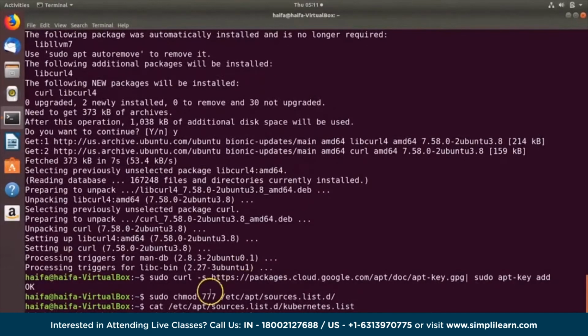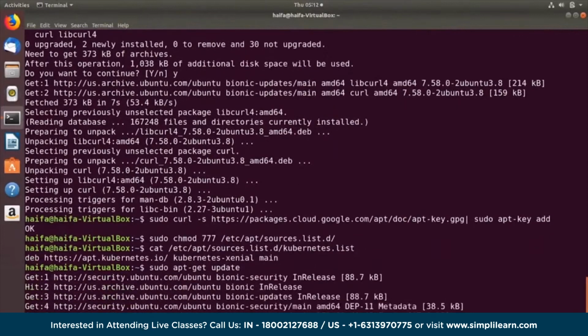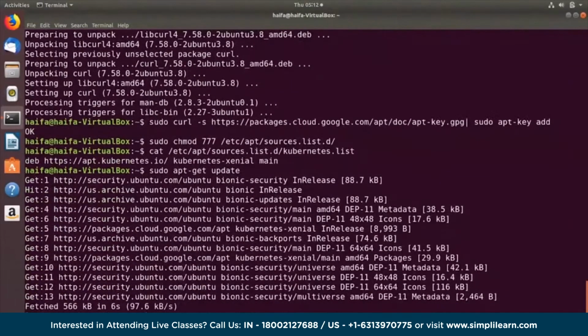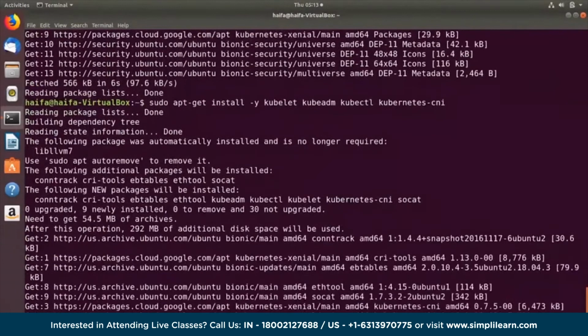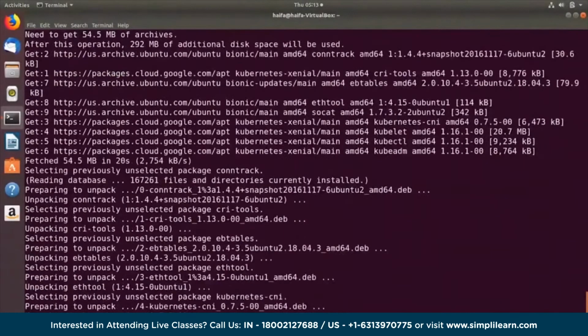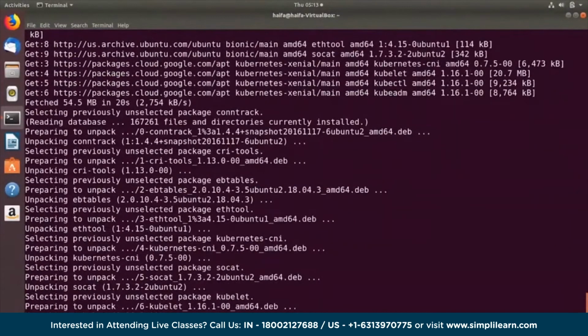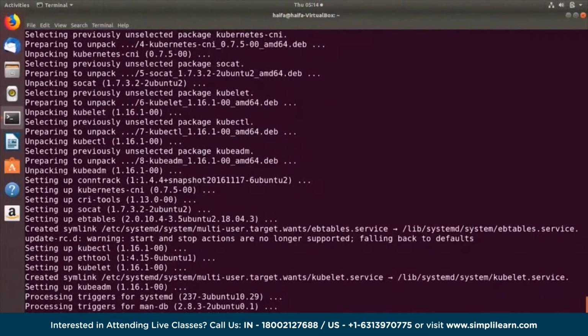Now, moving forward, we have to check for any updates available. In the next command, we are going to install the Kubernetes components, that is kubelet, kubeadm, kubectl, and Kubernetes CNI. So let's go ahead with that. This is going to take a few minutes.